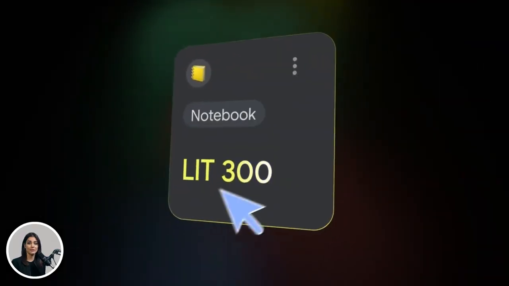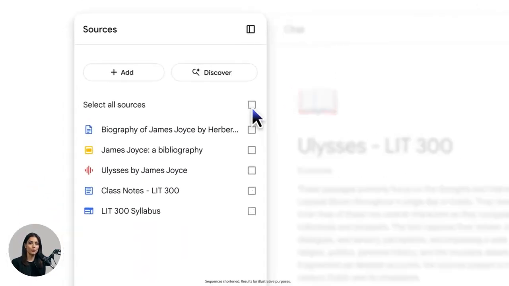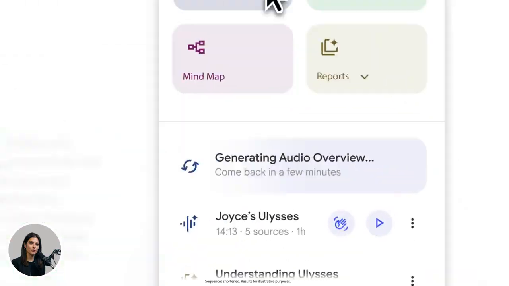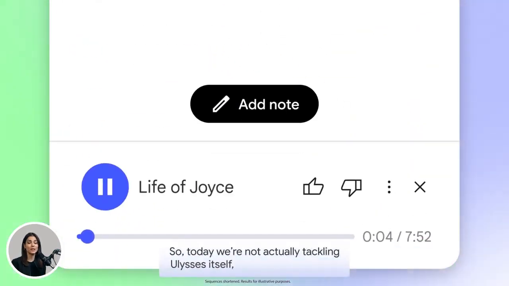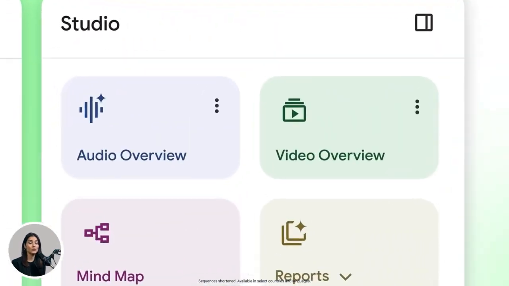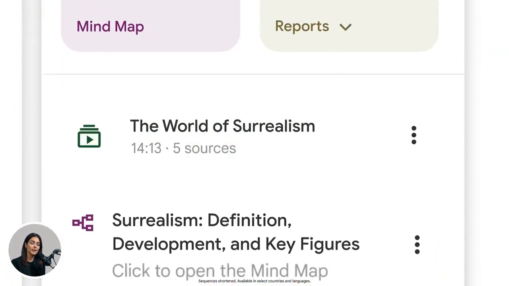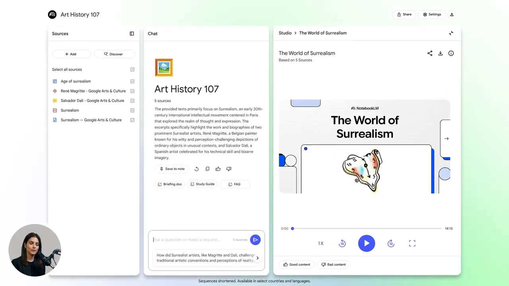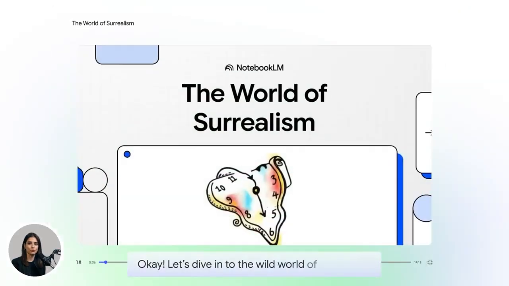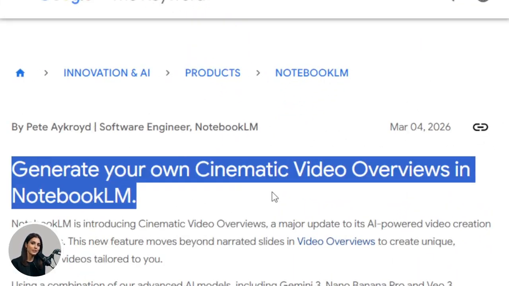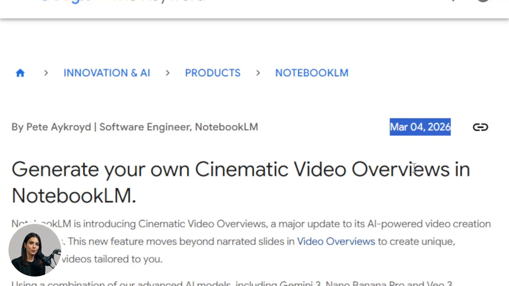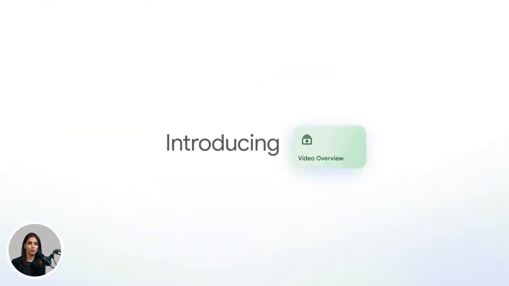So Notebook LM started as a research tool. You upload your documents, PDFs, Google Docs, whatever, and it creates podcast-style audio summaries from them. Then in July 2025, Google added video overviews, narrated slide presentations built from your sources. Useful, but still just slides. Now it's March 2026, and Google just changed the game completely. Cinematic video overviews are here.